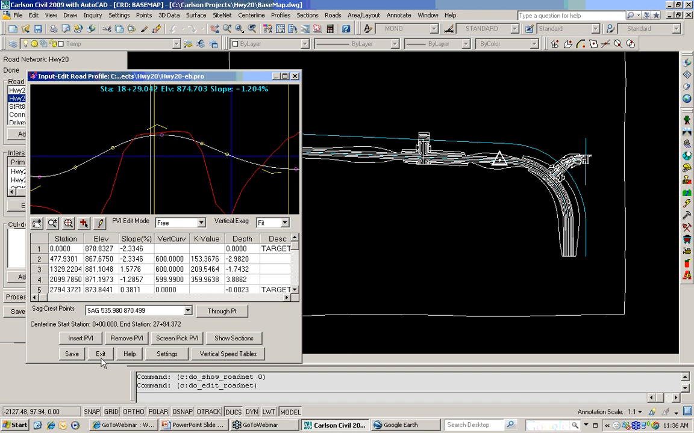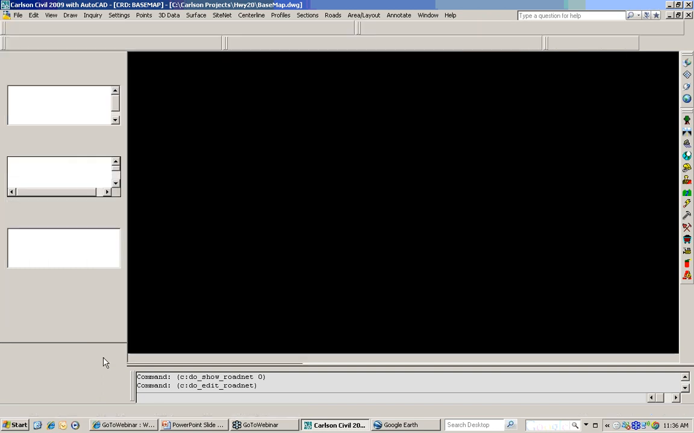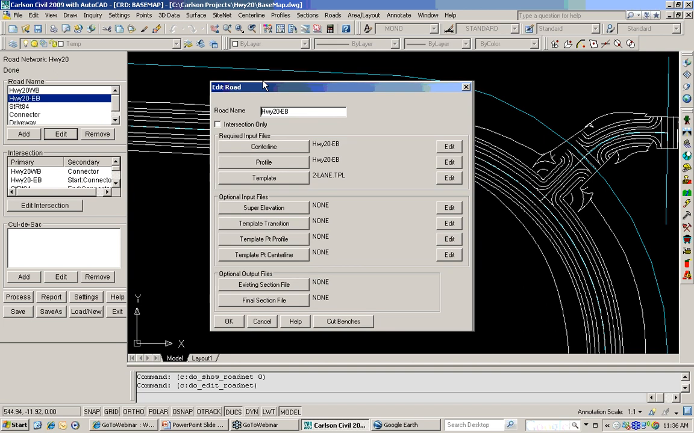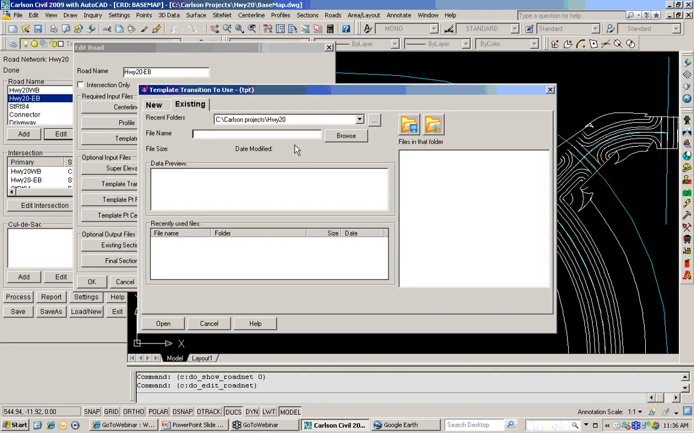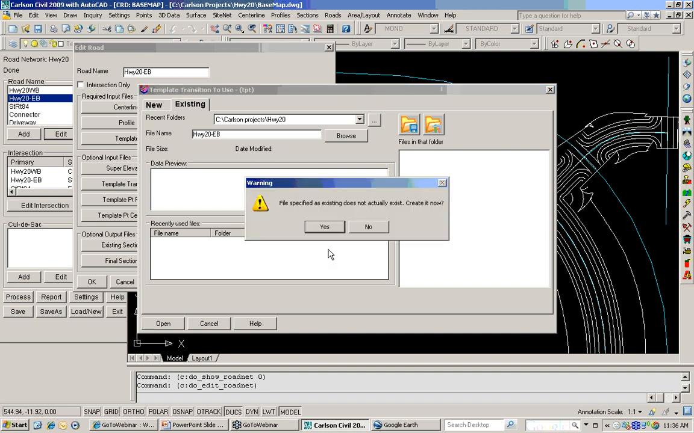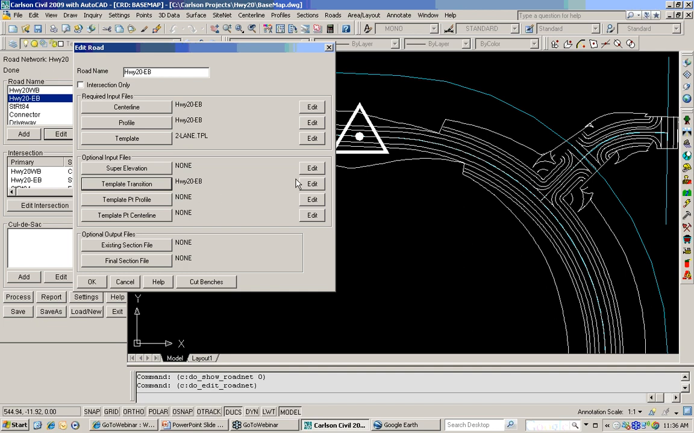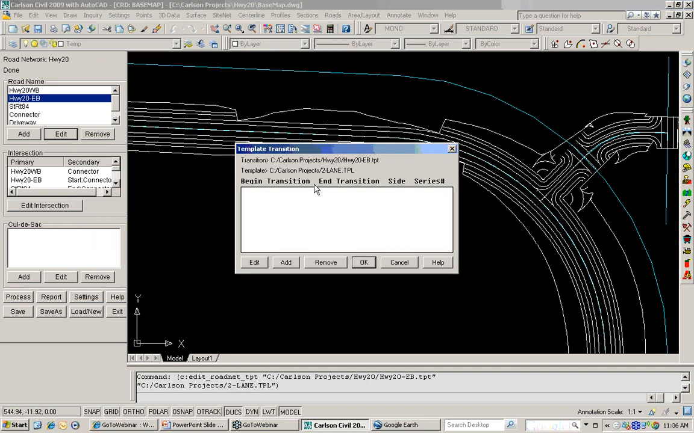Now, because this left-hand turn lane is also on a curve, there are a couple of different ways I can do this. Probably the easiest approach, in my opinion, is to use what we call the template transition. So on my eastbound lane, I'm going to choose my template transition. Let's create a brand new one here. We'll call this Highway 20 eastbound, and we'll open this up. I will now edit this to say what I want it to do.